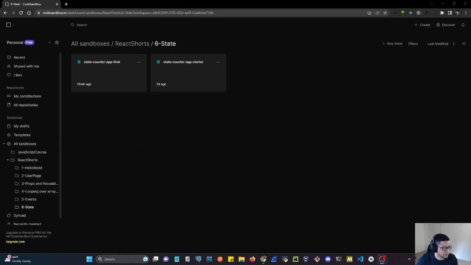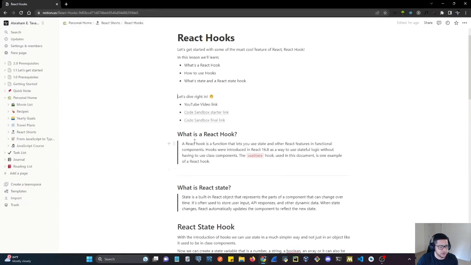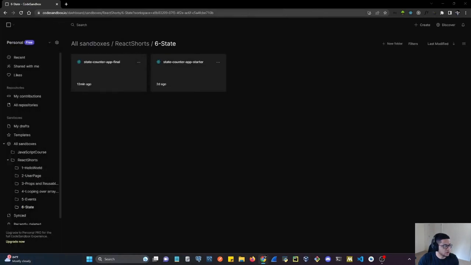First, we're going to talk about what is a hook. And we have a simple definition here inside of the Notion guide. A React hook is a function that allows us to use some of the features in React inside of a functional component. Before functional components, we were only able to use state inside of class components, and we were only able to initialize state as an object, and then that object could contain different values. But since the introduction of hooks, we have a much simpler way to initialize hooks.